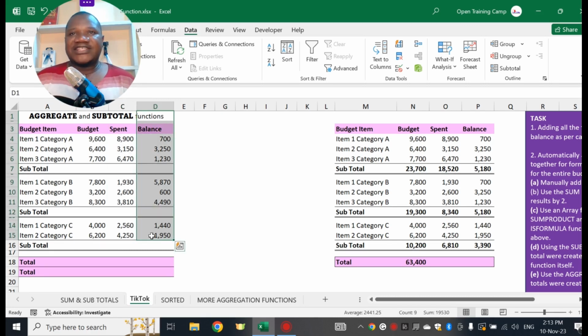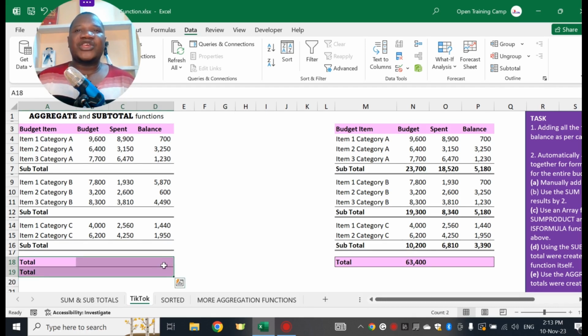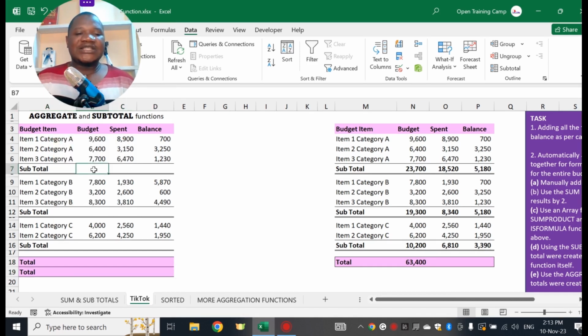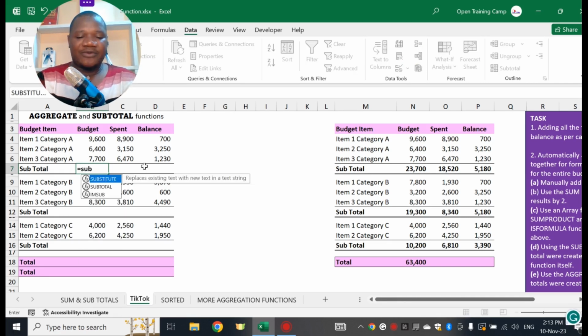Now, our interest is to calculate the subtotals for each individual category of items, and later on calculate the entire aggregate value for the entire budget. And I'm going to be showing you two methods to do this. The first one is, let us use our subtotal function to come up with the aggregate values for each individual category of items. So I'll come here and say equals, I open the subtotal function.